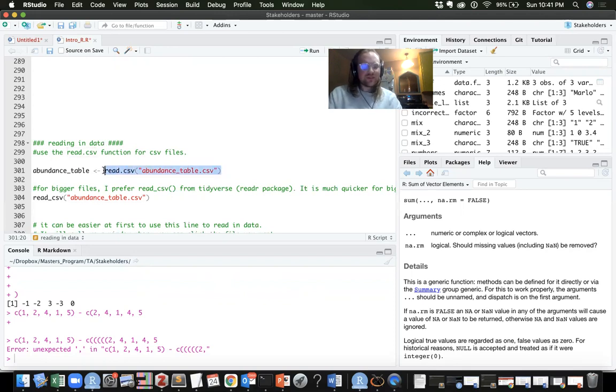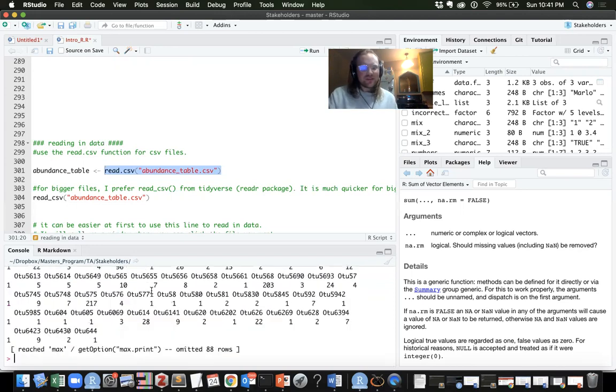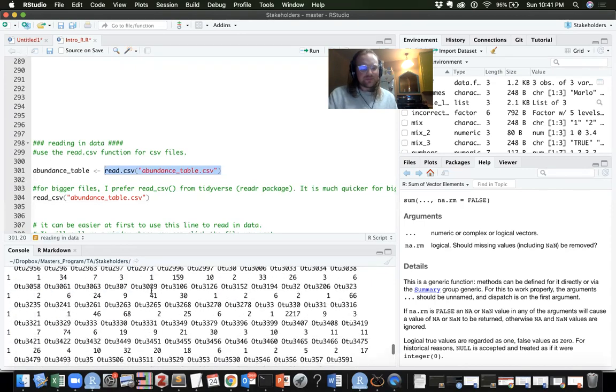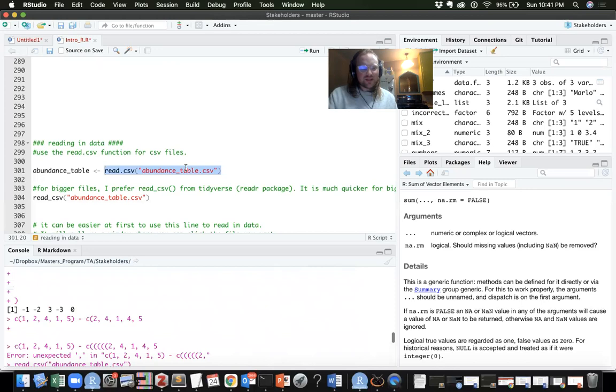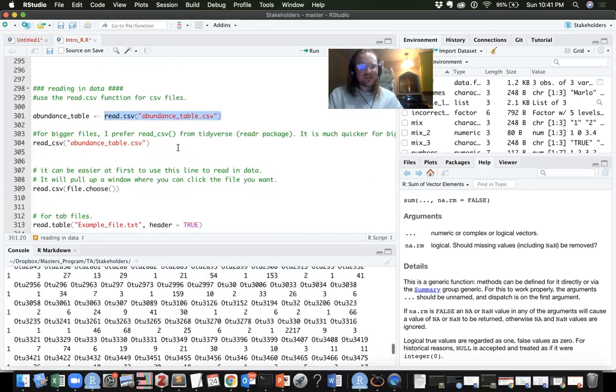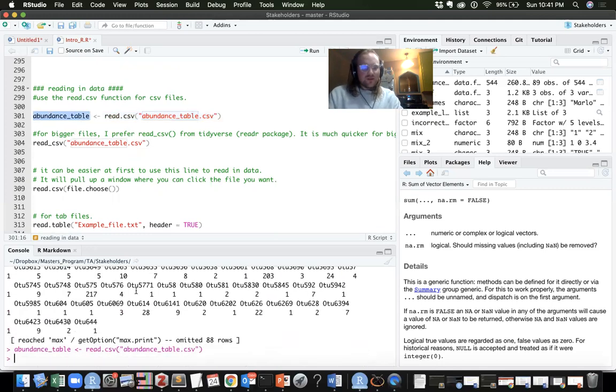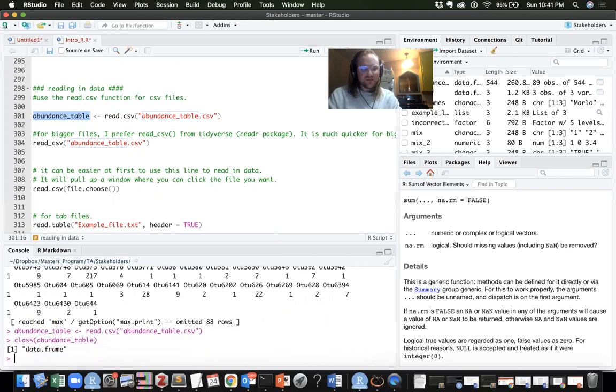So if I just run this, if you don't assign it to anything, it's just going to output it to your console. And here's the data set we'll work on next video. You can see it read it all in. It's hard to read because of how it's displayed. But we can assign it to a variable and open it. If you see what we read in, we can check the class. We'll see it's a data frame.